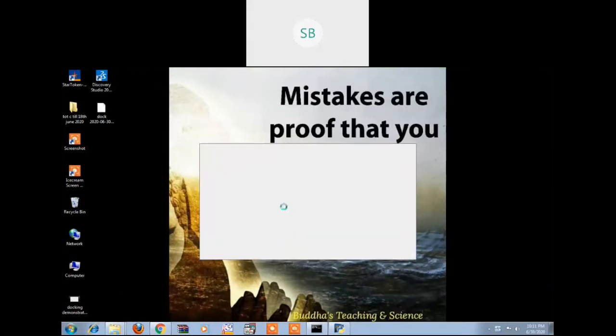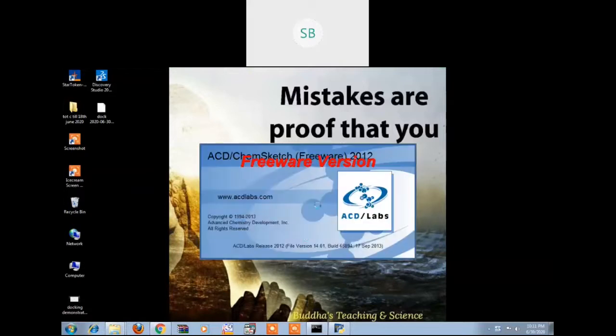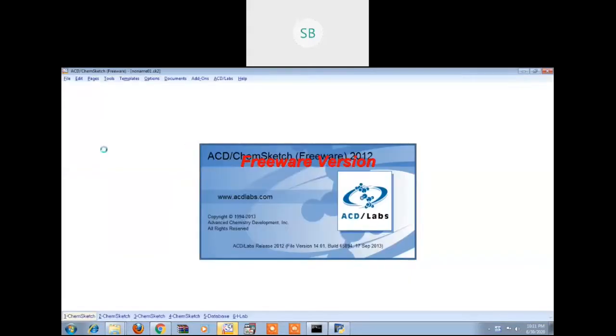Now it starts appearing, right? This is found to be the freeware version of ChemSketch, the 2012 version that I have at present. We have so many versions. It's a good software. And we have other freeware like ChemDraw also, like ChemOffice also. We have a few online platforms also, where you can just make it, right.